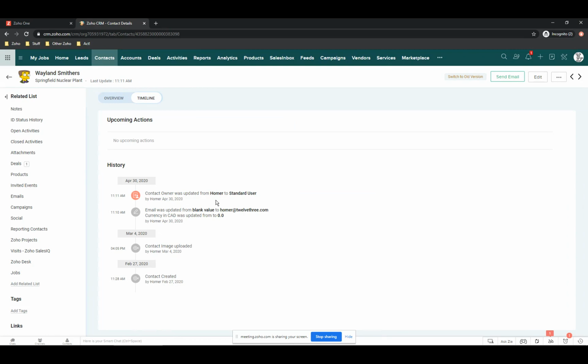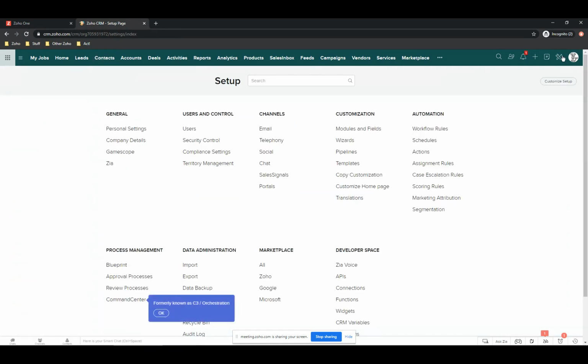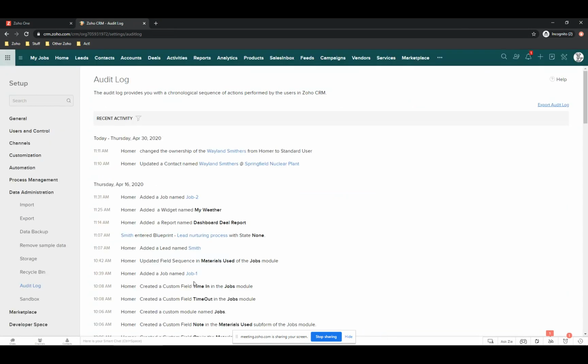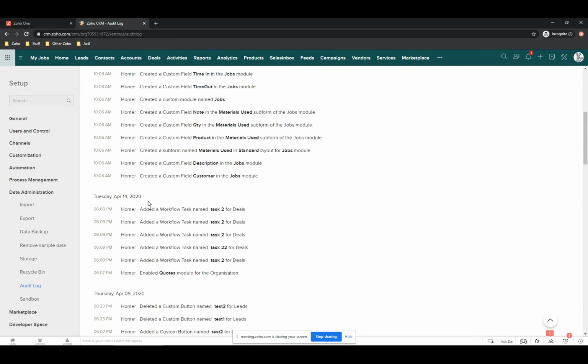The next thing is you might want to know, well, I don't want to have to look at each record to see if anybody's been touching it or not. I just want to know at a system level what's been happening to the database. That is available to administrators over here in the setup. Down under data administration, there's a thing called the Audit Log. And this is a real-time journal of what's been happening to the database.